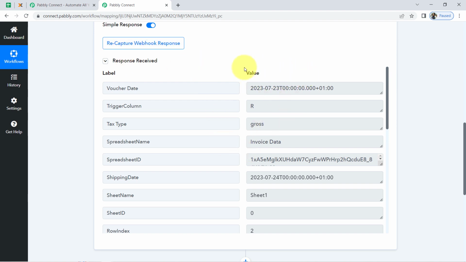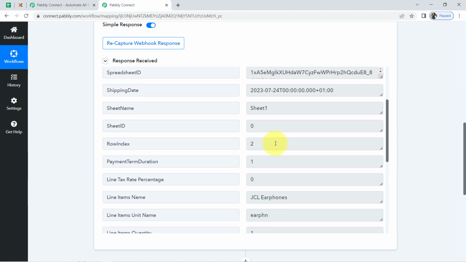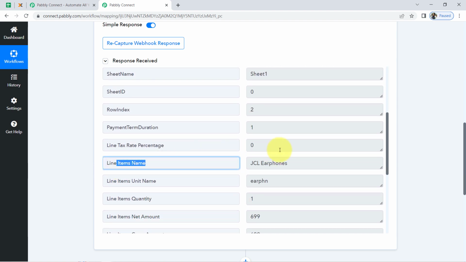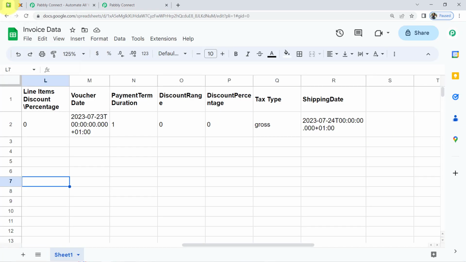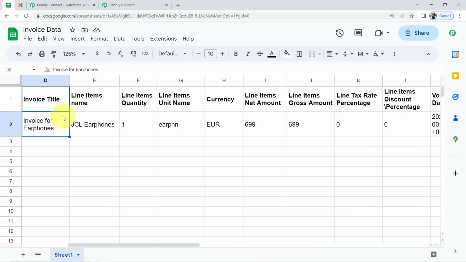And let me even show you the details one by one. So here we have the other column details, that is the voucher date, the text type. Okay, so let me even show you the trigger column, that is R. Okay, here we have the spreadsheet name also. Let me show you the line item name, that is JCL earphones. Okay, you can even check the same details here.